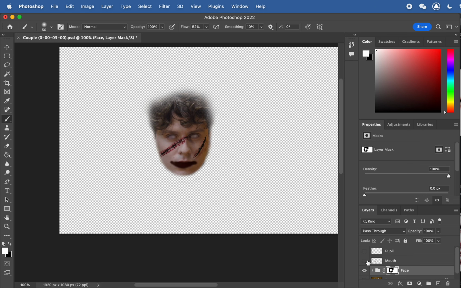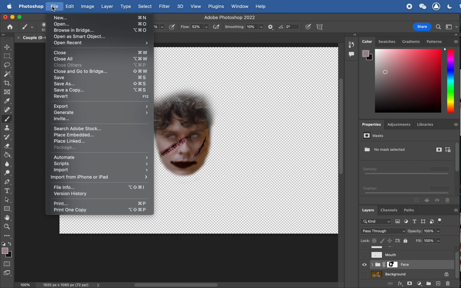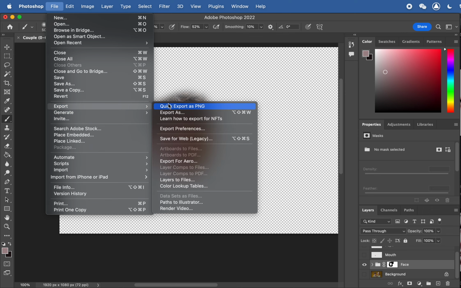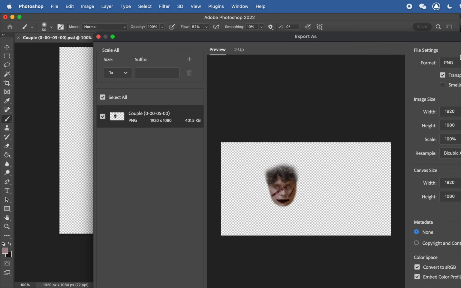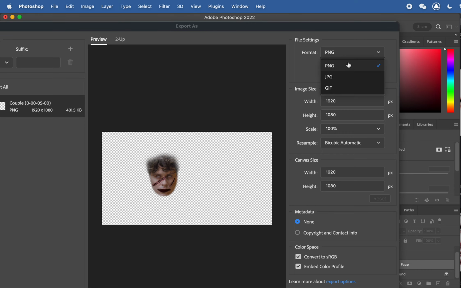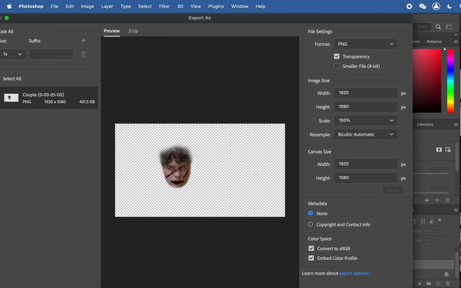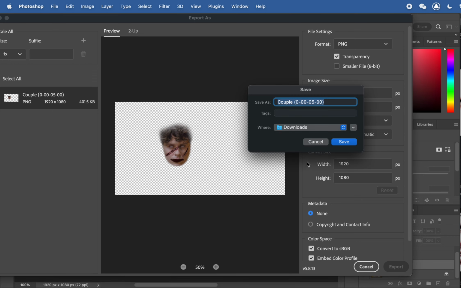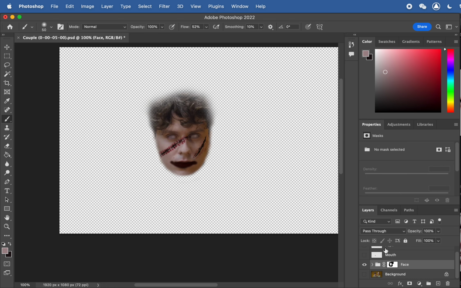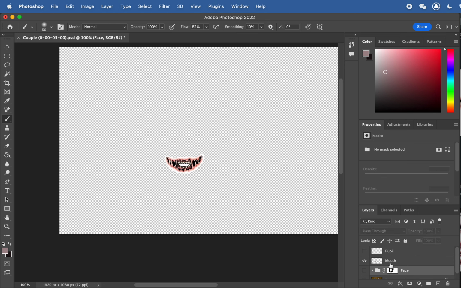So hide the pupil, hide the mouth, select the face group, and go to File and Export, Export As. For the file format, we're going to use PNG and keep the default settings. Here we can click on export, and we can say face still 1. Okay, save. And then we're going to follow this exact same procedure.